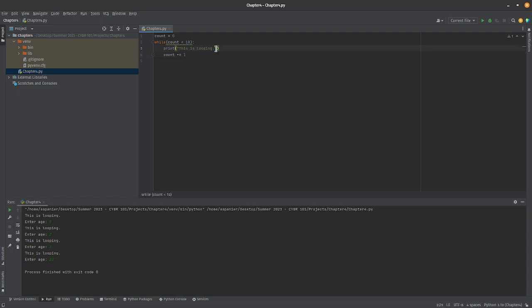Now, while we're doing this, let's go ahead and actually just print count. All right, so let's run that. And there we go. 0, 1, 2, 3, 4, 5, 6, 7, 8, 9. And then it terminates, right? And I can change that to 20. And we can see the same thing happen.